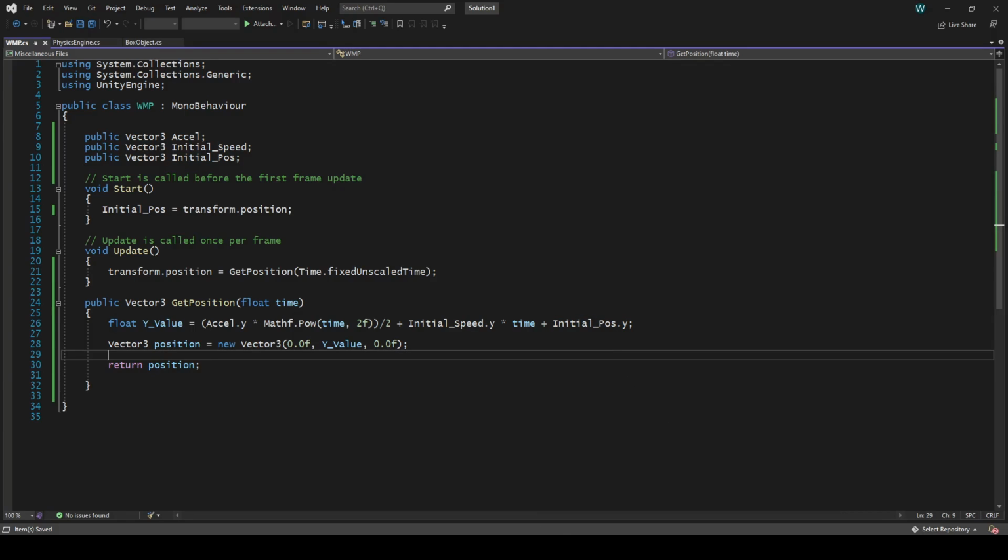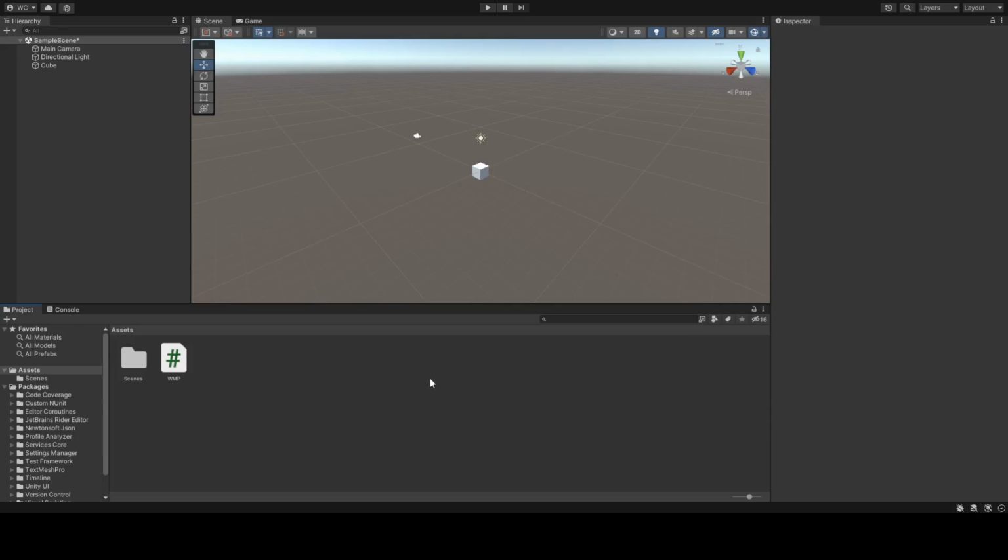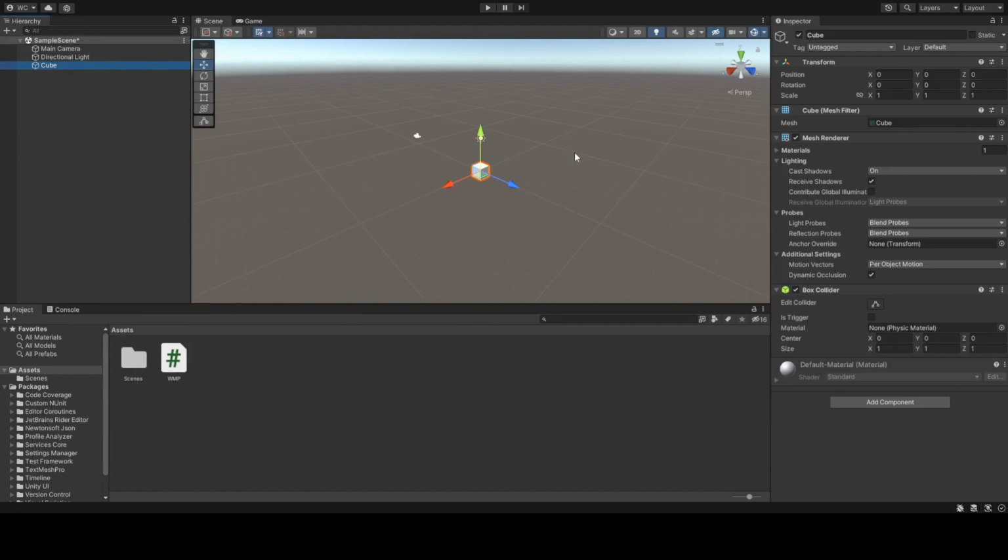So we go back to our game engine, and I'll show you guys that. And bada bing bada boom, we have no errors. This is amazing. So now we're good to just plop this boy onto the cube here, and we have WMP, our script.